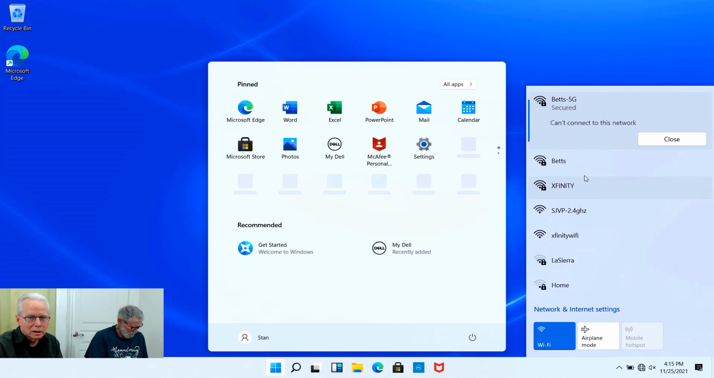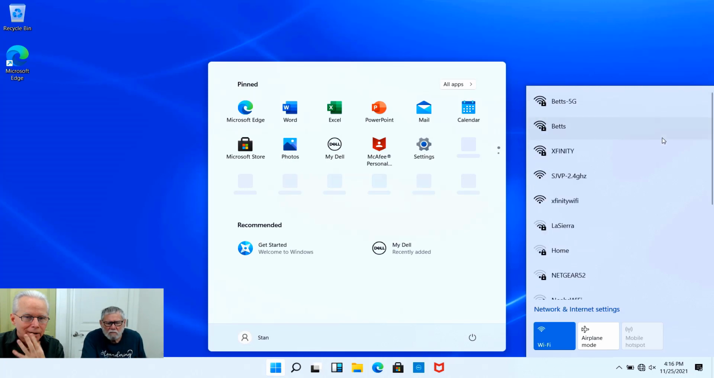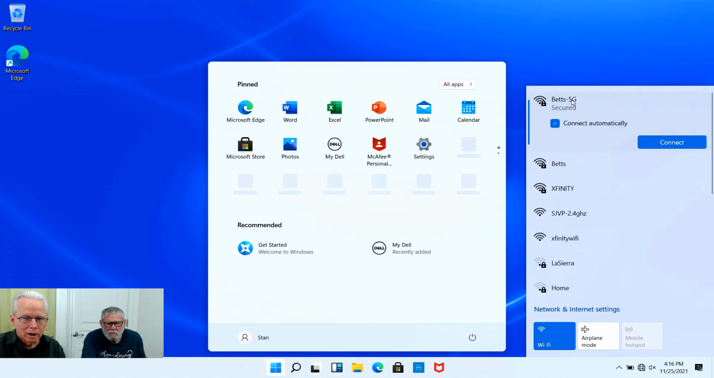Click on that. Let's see which way we do this. Oh, you know what? We're working through the internal Wi-Fi adapter now because I've got this USB one disconnected. So that should automatically be picking that up. There's an airplane mode that we can click on once Windows is launched here, but we weren't able to use that airplane mode during the setup. Go ahead and click Close, Stan. All right, then click on the Betts 5G again. And then click Connect.